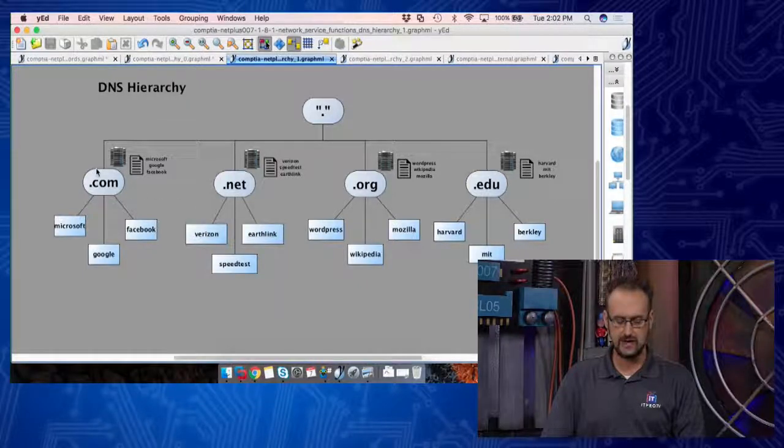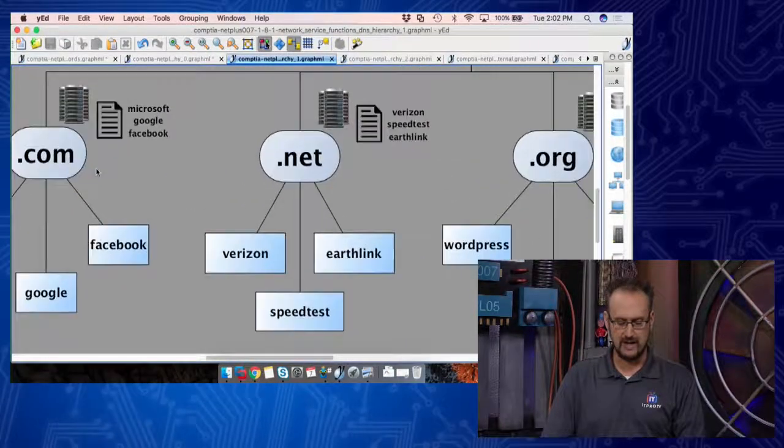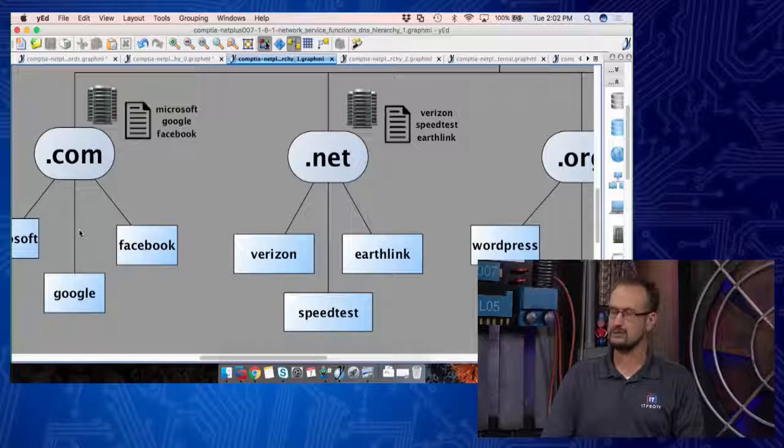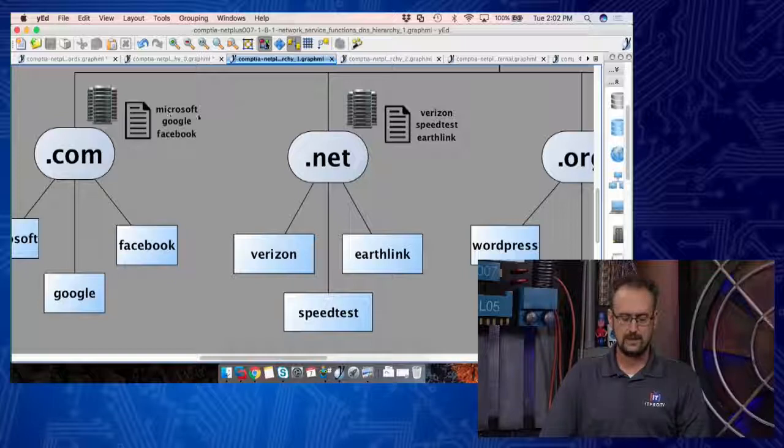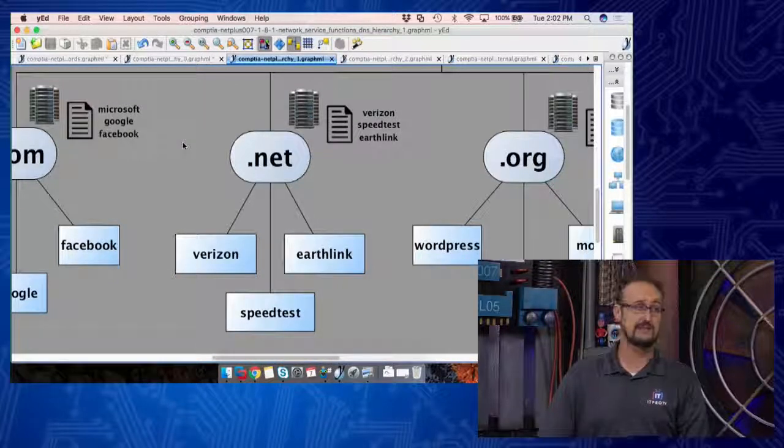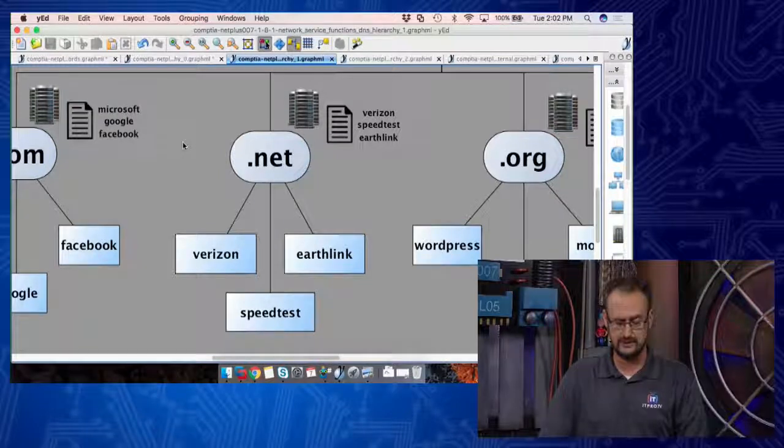And to kind of give you an idea, we can see that we've got Microsoft, Google, and Facebook. Every one of you, or most of you, are probably familiar with it. .com: Microsoft.com, Google.com, Facebook.com. If you want to take the time and look these up, by all means, please do. .net: Verizon.net, Speedtest.net, Earthlink.net. All these second level domains are under .net, that is the authority over those domain namespaces.